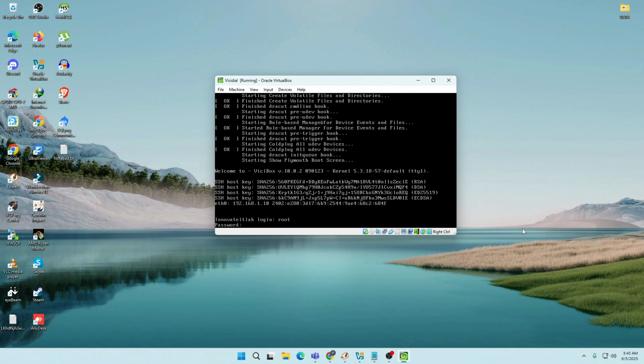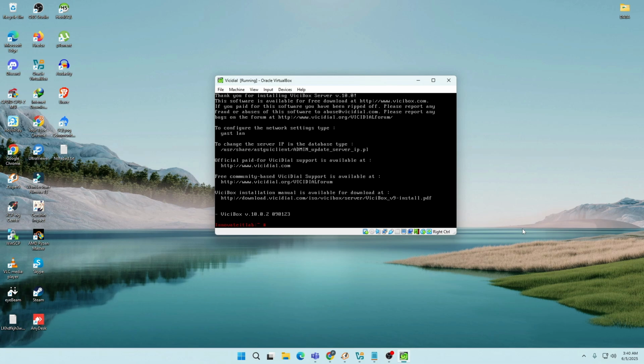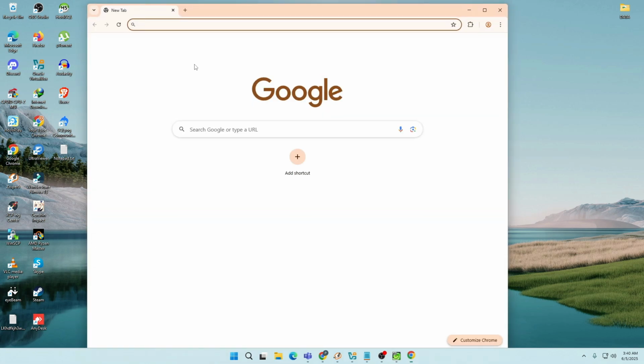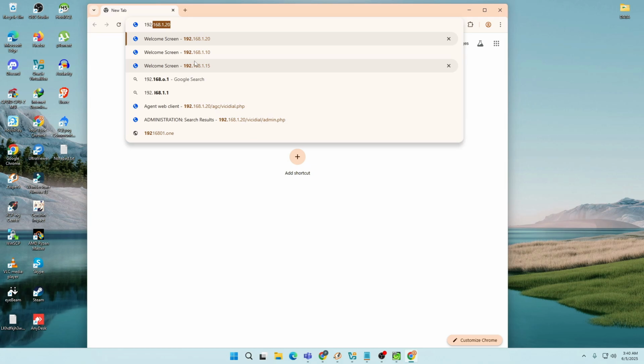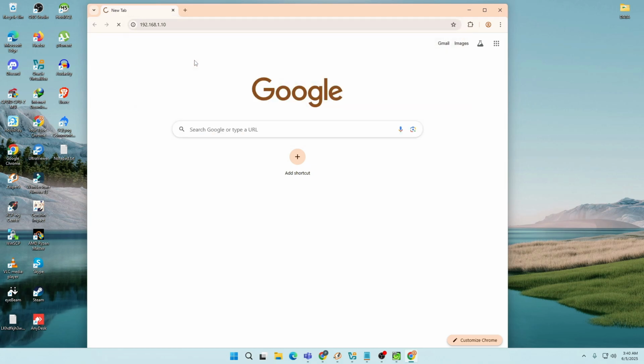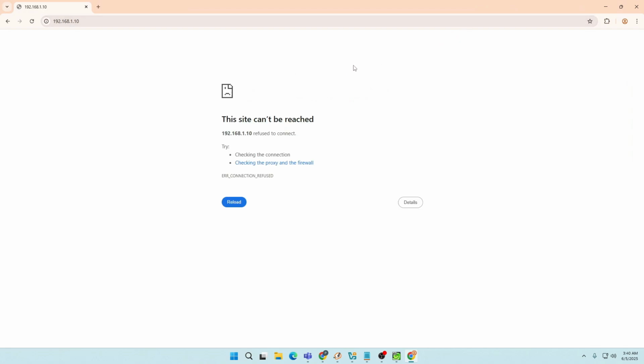Let's log in. Okay, so our VC dial server is now ready and it's installed. So we are going to try to open the GUI. The server IP should be this, but as you can see, the particular web application Apache is not working. That's why we are not getting the GUI.